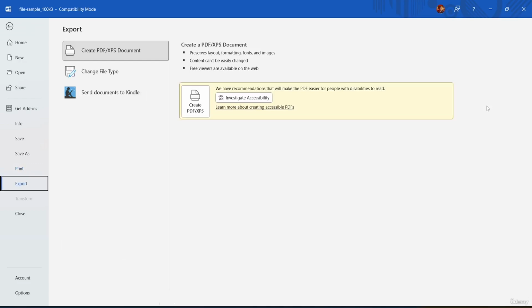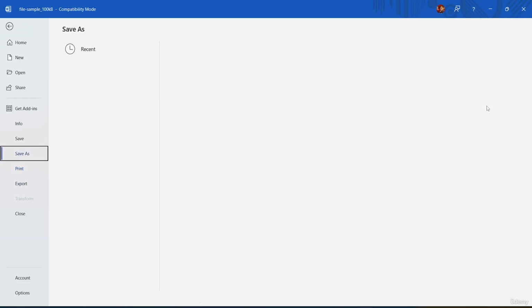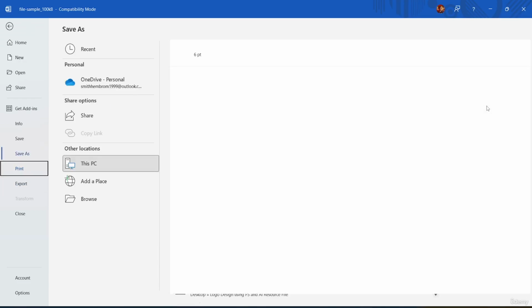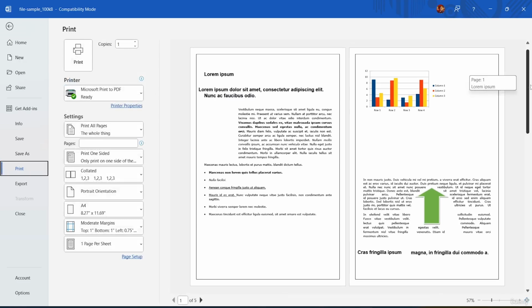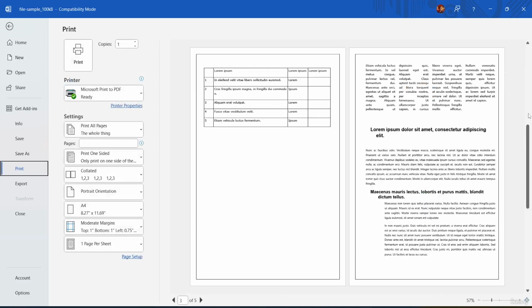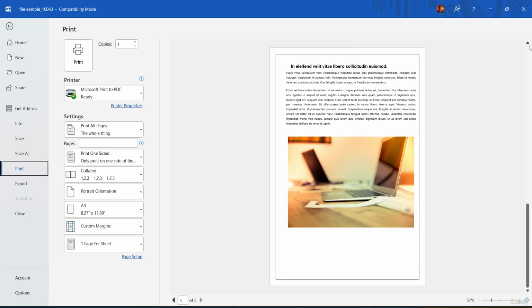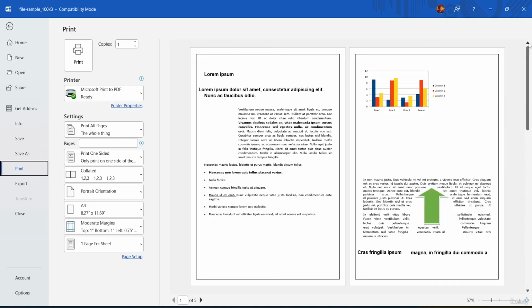Like just come down over here. Let's go to the print option. And from the print option, let's go to the second one. Now let's come down over here as well. This is the page and everything else looks good. Now let's come on to the left hand side right over here.